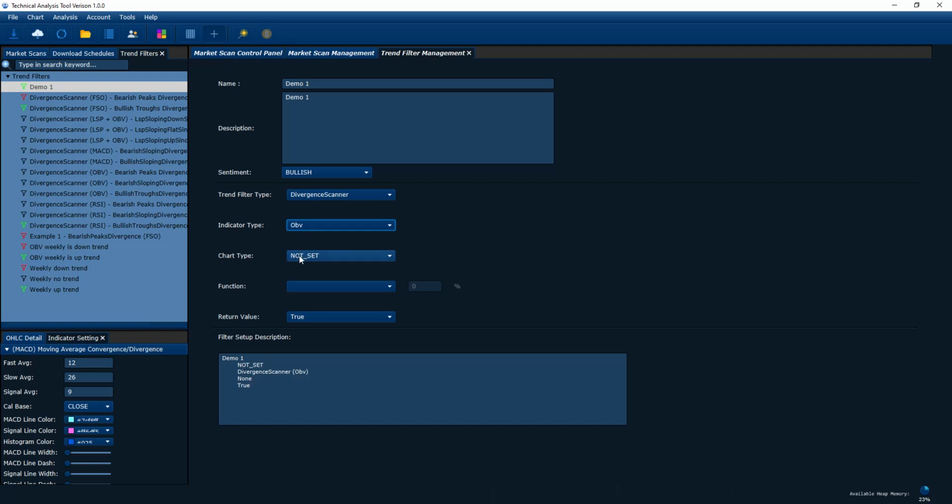Once you select the indicator type, the next one you want to choose is the chart type, and this one basically means this trend filter is looking into a daily chart or weekly chart or monthly chart or yearly chart. Because our application is focused on swing traders, our customer and user is the swing traders, so we don't provide the intraday data, so the minimum one is the daily chart. And for example, if you're using the weekly chart, you pick the week in this drop down list.